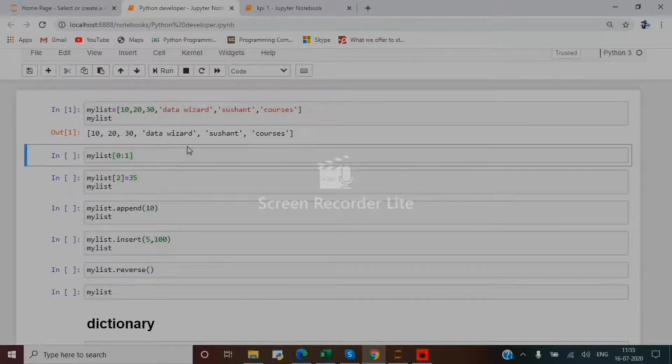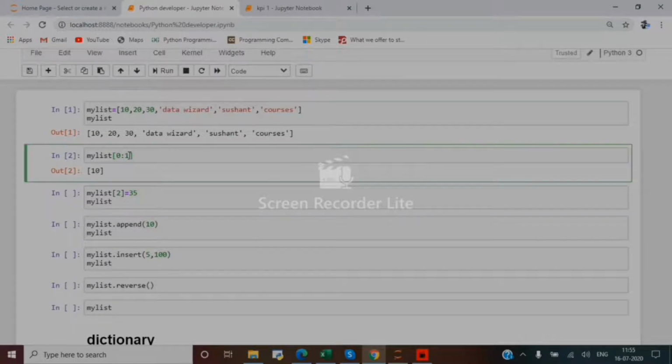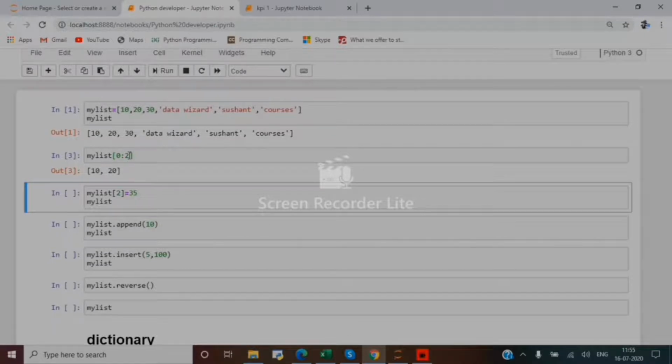In the next cell you can see my list, square bracket 0 colon 1. That means from 0 to 1, but in Python the outer one is left. For example, in 0 to 1 only the 0 index will be printed, the 1 is omitted over here. When I run this program, you can see only 10 gets printed, which is assigned to my list at index 0. So from 0 to 1 means only the 0 index is printing. For example, if we take 2, then only 10 and 20 are printed, and the 2 index is omitted.